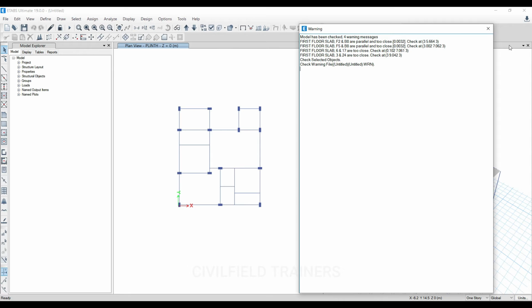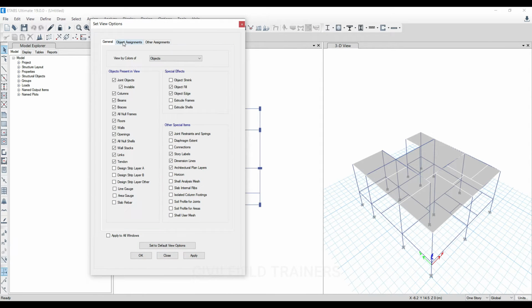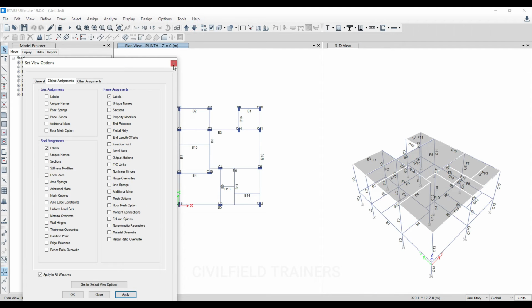I have to come here, the tick mark option which is there. Click on the tick mark option. After that, come to the object assignments. In here, go to shell assignments, click on labels, click on frame assignment, click on labels, apply to all windows, and click on apply. Okay, this way you'll be able to see everything like this.